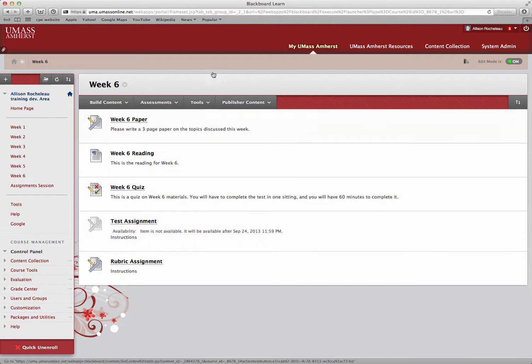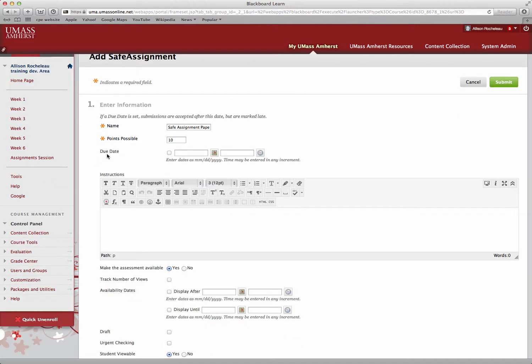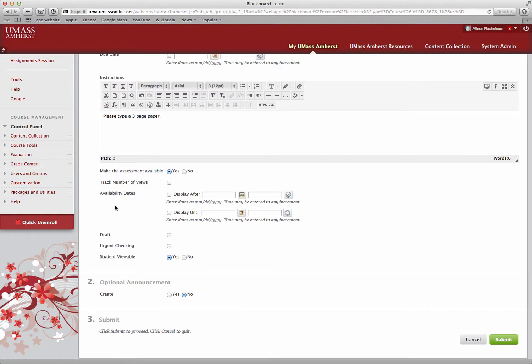We'll create our SafeAssignment within Week 6. To create a SafeAssignment, point to the Assessments tab and then select SafeAssignment from the drop-down list. Type a name for your SafeAssignment and type points possible. And optionally add a due date or instructions to the SafeAssignment. Choose whether to make the assignment available and optionally add any availability dates.